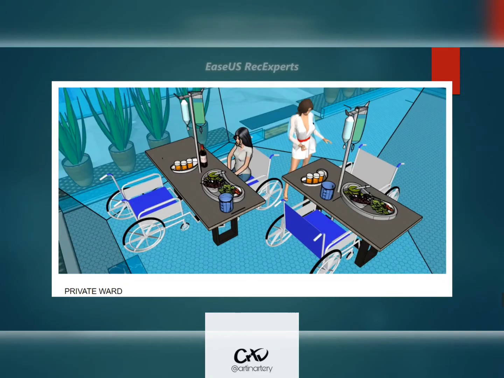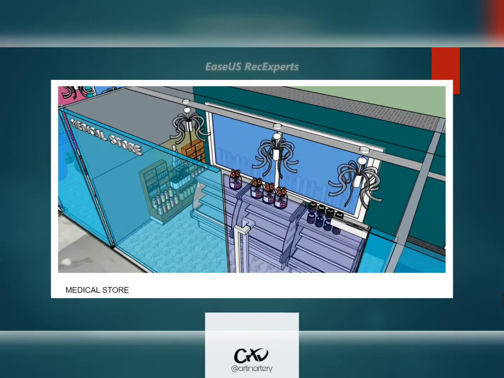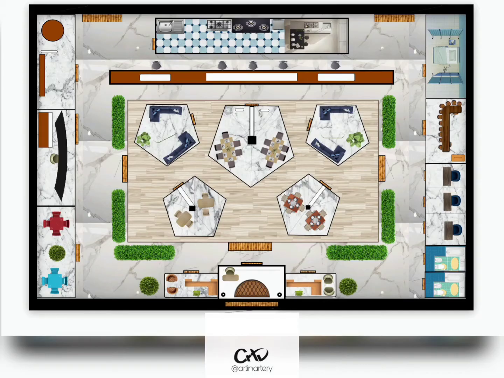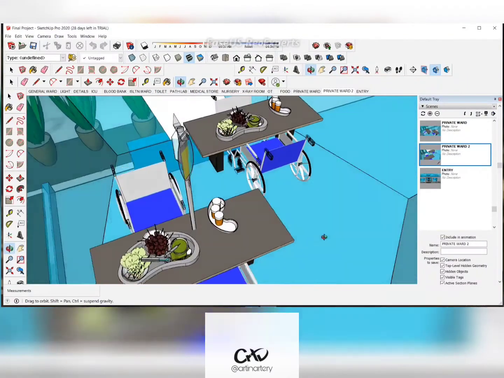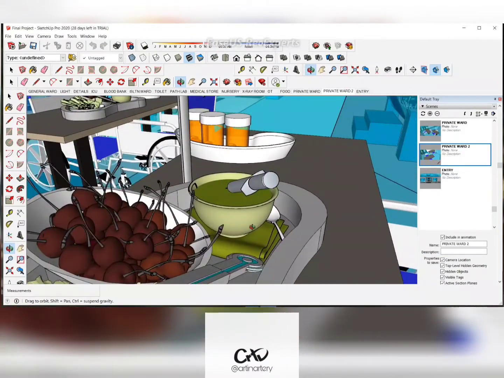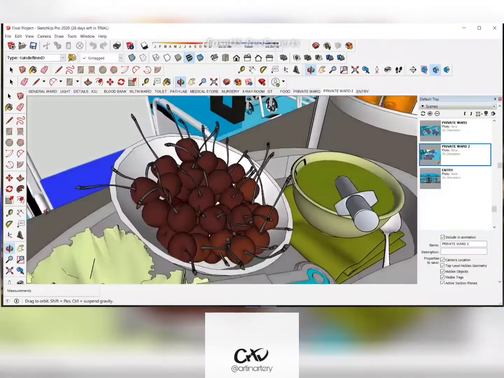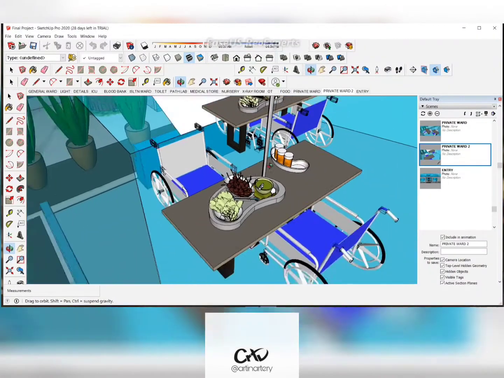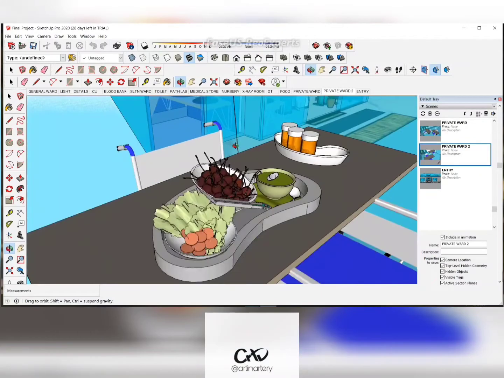And this is the private ward. This is the food representation, the blood bank, the medical store, the surgical lighting. That's it. And now I'm going to start with the final layout on the SketchUp. So this is the SketchUp layout. In here I have installed all the platters that I designed, the medical kidney tray ones, the wheelchairs, the IV stand for the drinks.